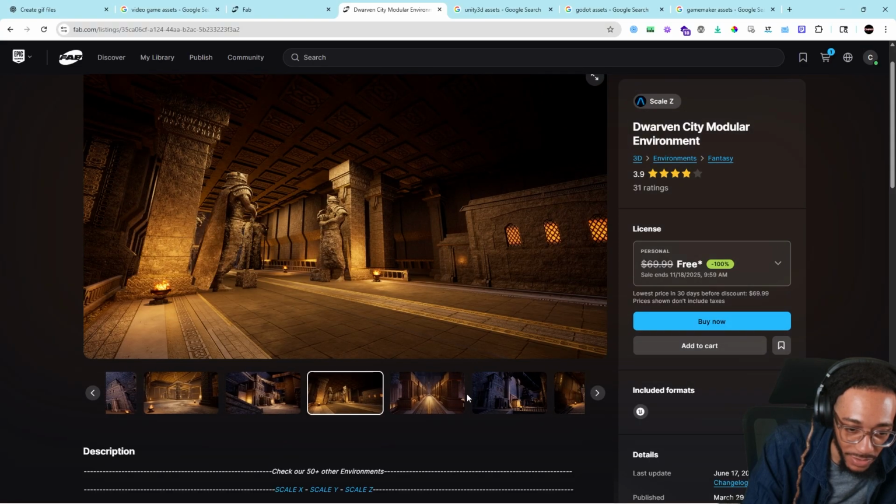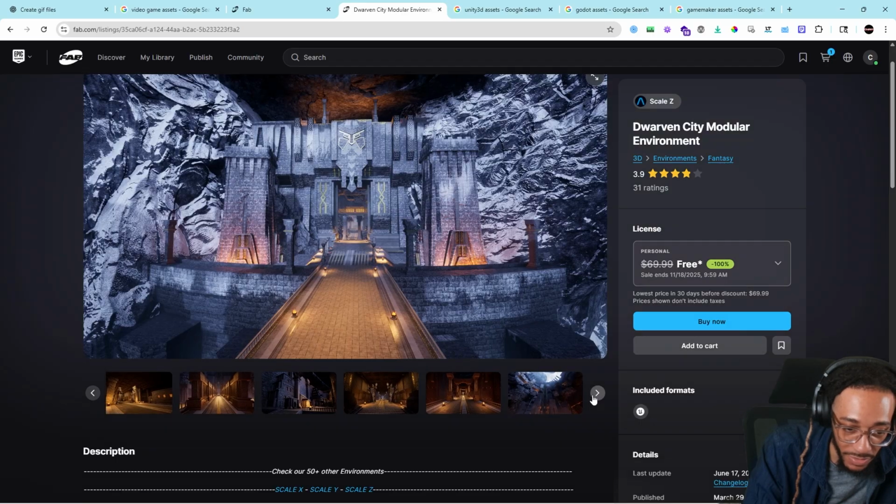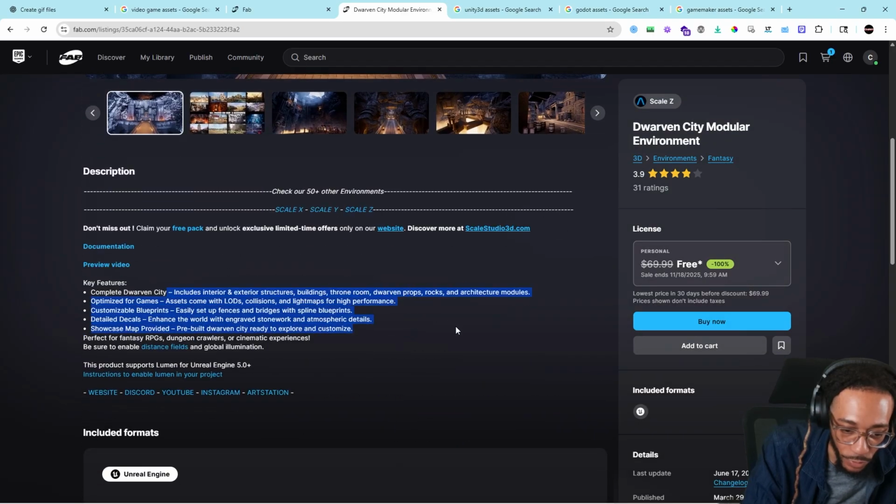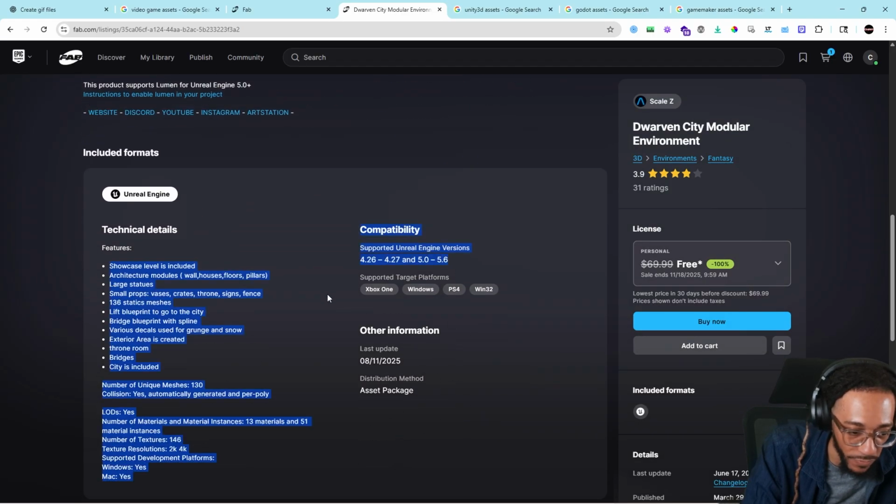All right, I mean, this is kind of dope. This is a nice looking pack. Yeah, this is a nice pack. A throne room. Yeah, I like this. What? All the way to 5.6.